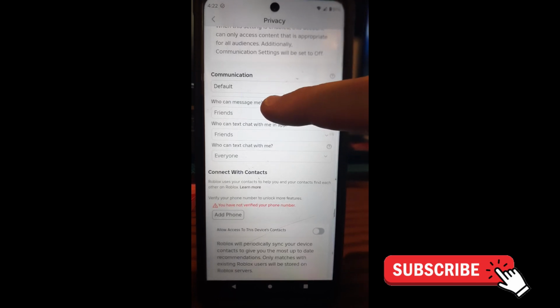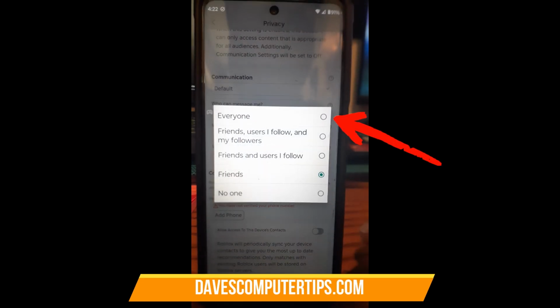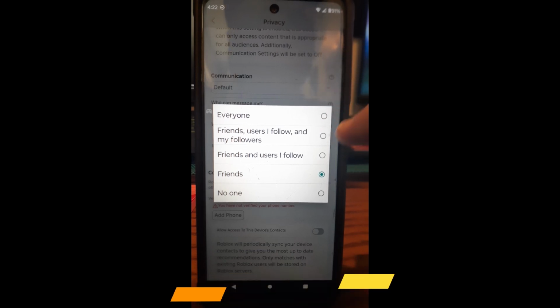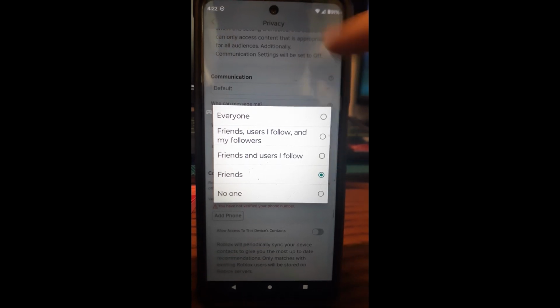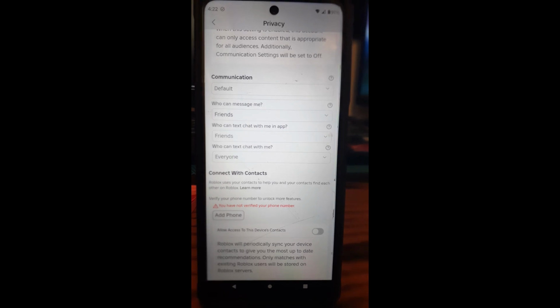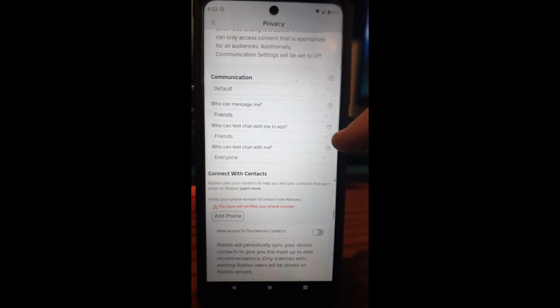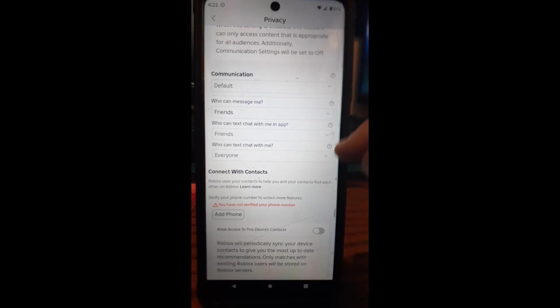You're going to go down here. You can do who can message me. If you tap the little arrow on the right side, it will bring up a menu where you can choose everyone, all my friends, users I follow, and my followers, friends and users I follow, and just friends. I like to have it just on friends. I don't want them to message me, so you tap on that, and it stays there. Another one down here is who can text chat with me in the app. Same thing, tap the down arrow and choose one of those. Right now it's everyone, since that's in the games, I don't mind that.